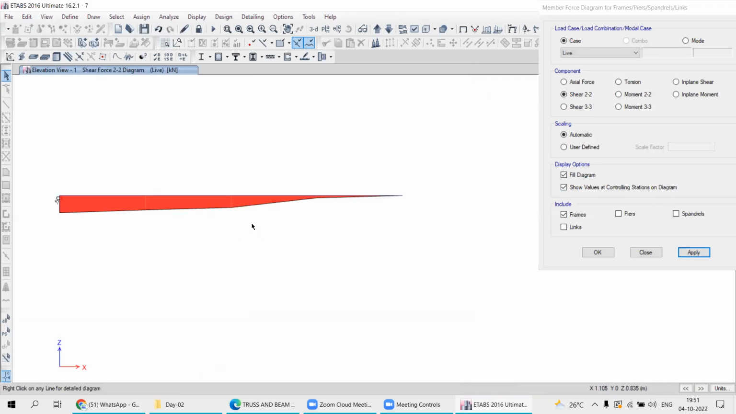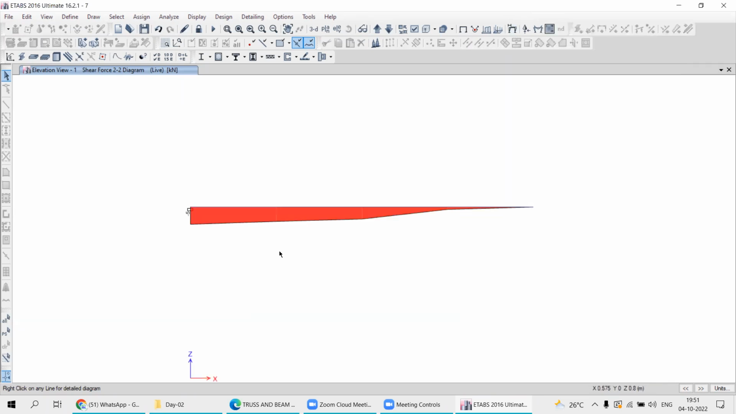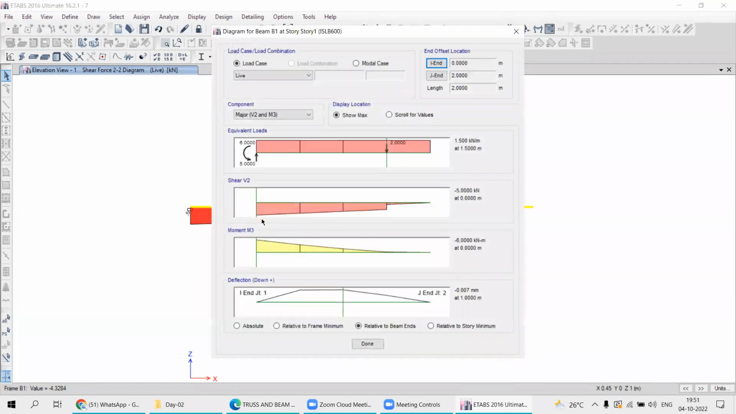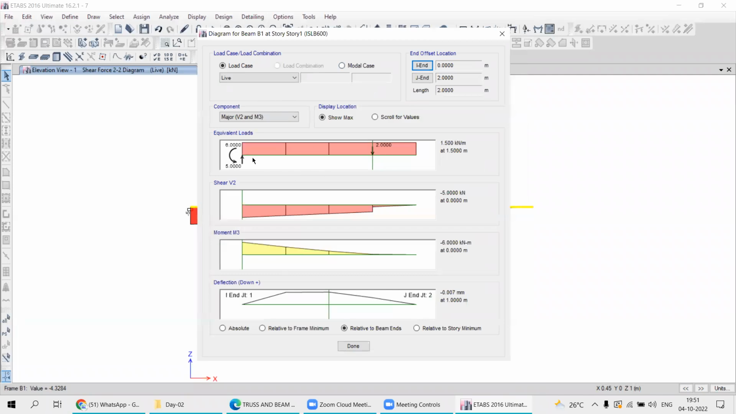So now this is the result you are getting. But I want to see a more detailed result. What do I need to do? Can anyone guide me? Right click over the member. Once you right click over this element, you will have this informative box that will tell you how much reaction force, shear force, bending moment, and deformation and deflection there is.